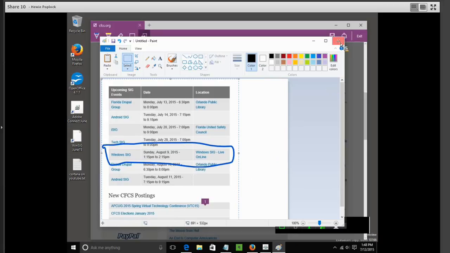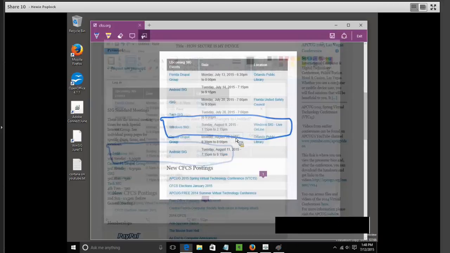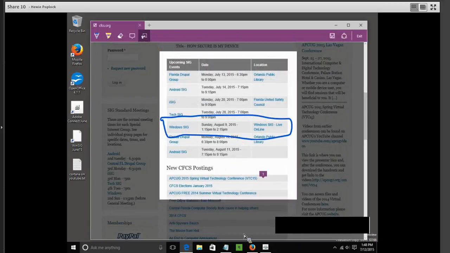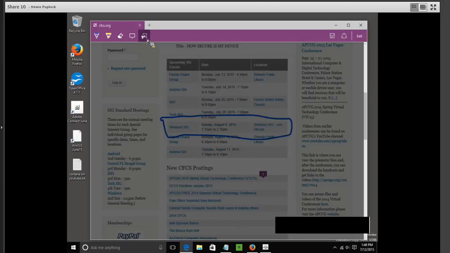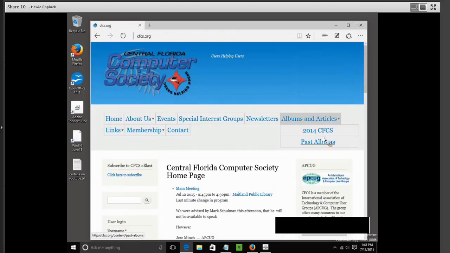So from a website, we can do an awful lot without having to go in and use other programs and bring up snipping tool and then save it and then copy it. And it was really hard to do what I just did prior to Windows 10. So I'm looking forward to being able to use that. Let's see what else is different in Edge. That's the biggest thing.